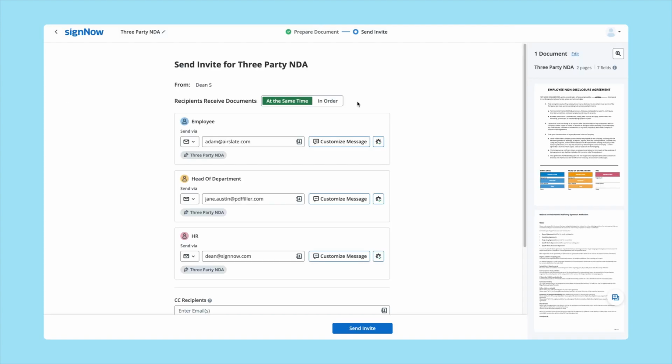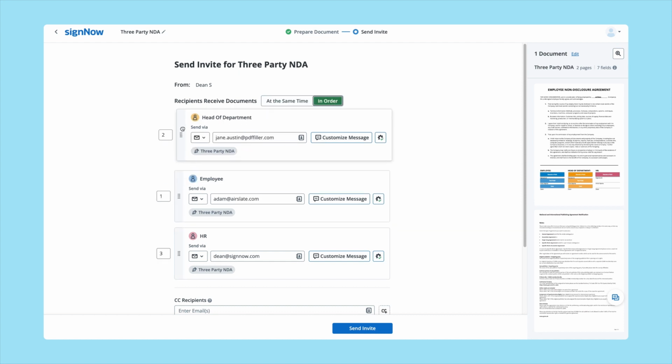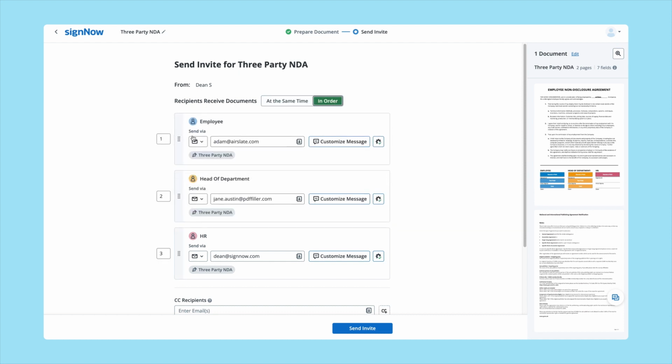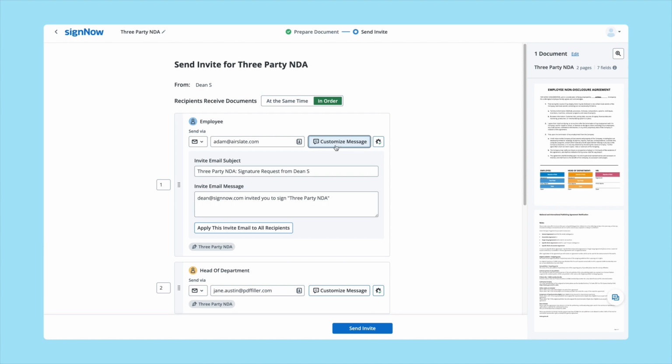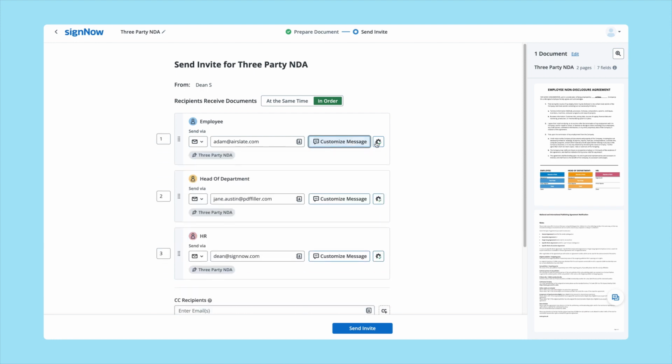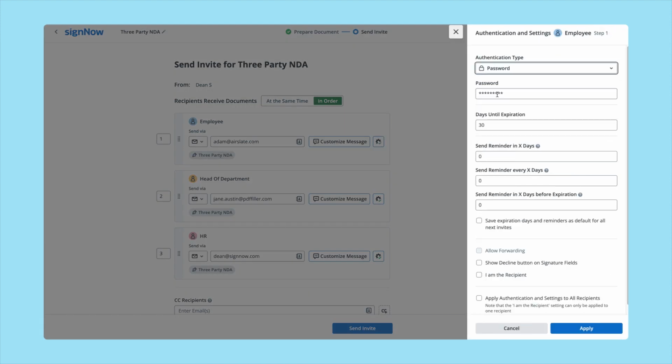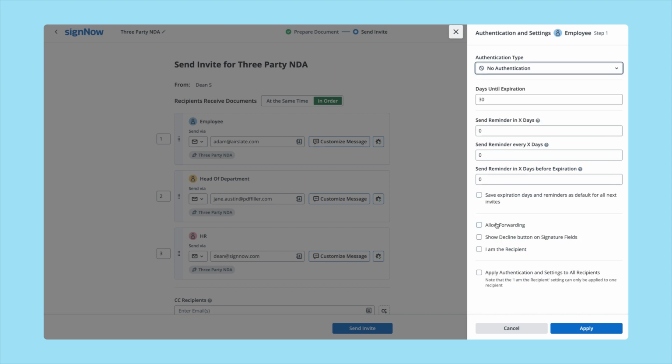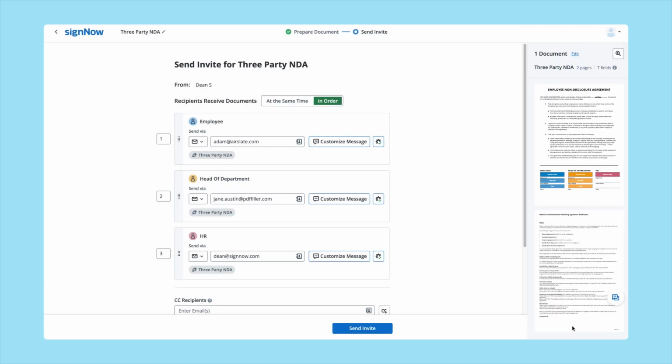Choose whether you'd like recipients to receive your invite in the order they're signing the document or at the same time. Customize invite emails, protect your document by adding additional authentication methods, set up document expiration dates with automated reminders, or allow your recipients to forward or even decline the invite.